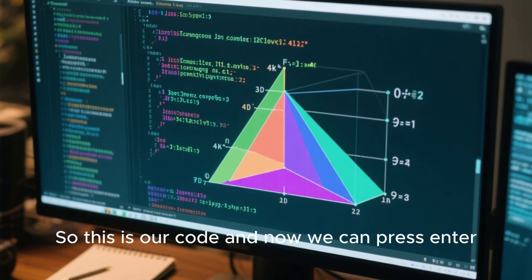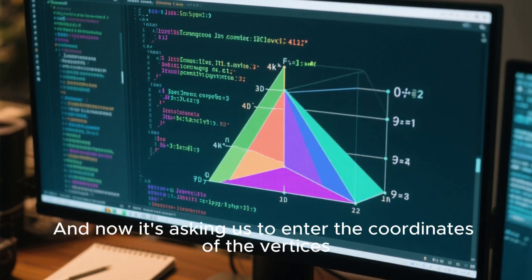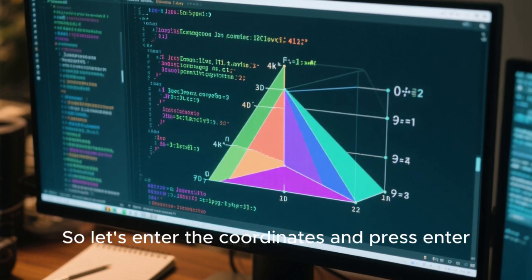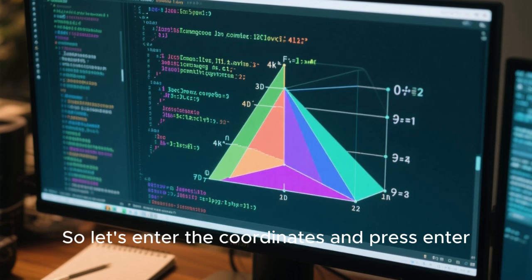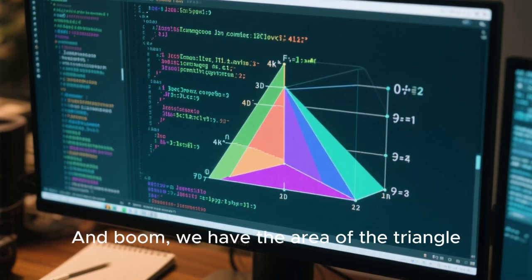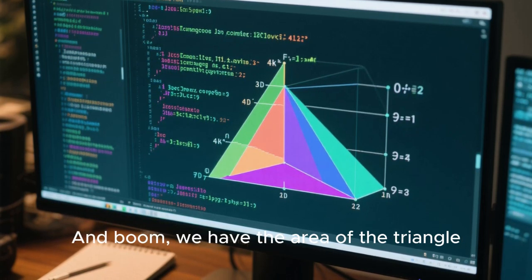So this is our code, and now we can press enter. And now it's asking us to enter the coordinates of the triangle. So let's enter the coordinates and press enter. And boom! We have the area of the triangle.